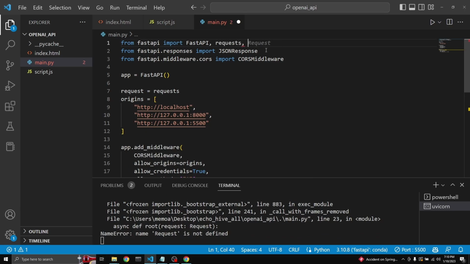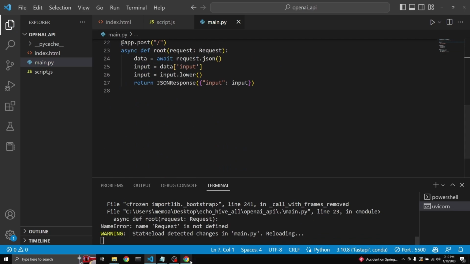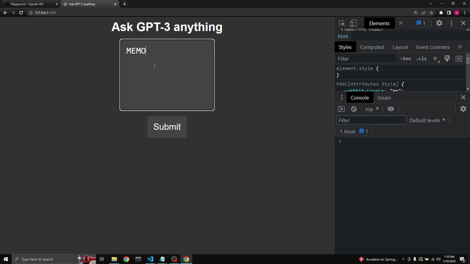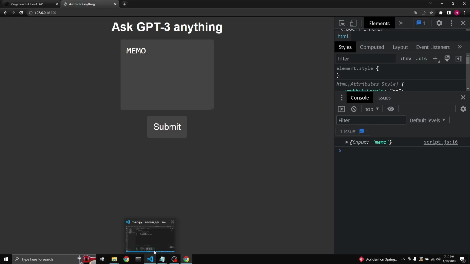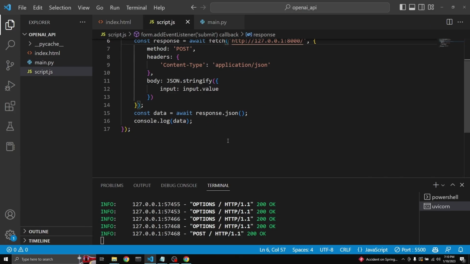Oh, we need to import it. Let's do that. I don't think we need to do this. Let's see what happens. Okay, look, we are actually console logging it, I believe. Go to script.js. Yeah, so we are receiving it. This is wonderful.